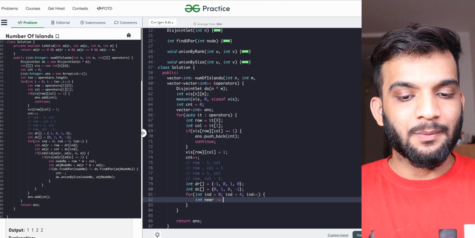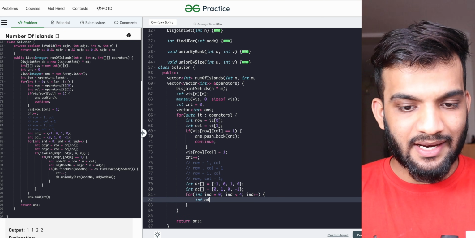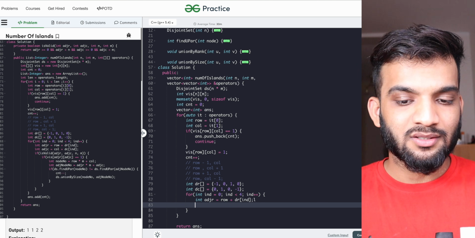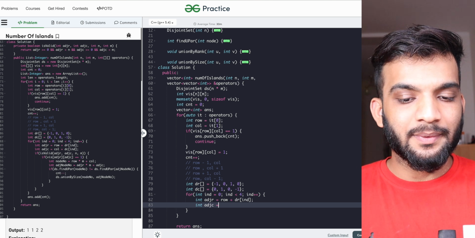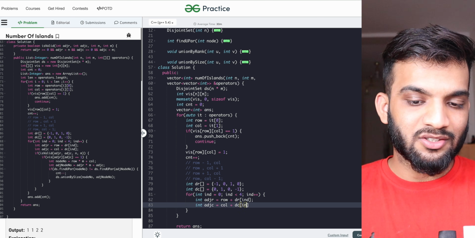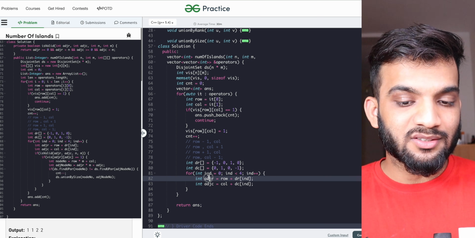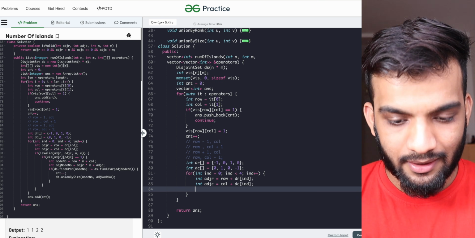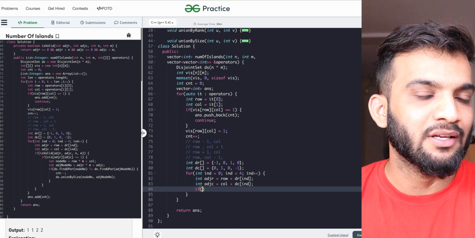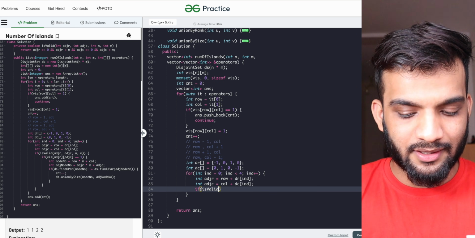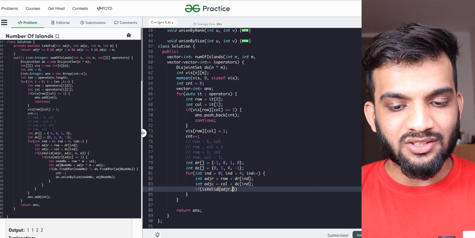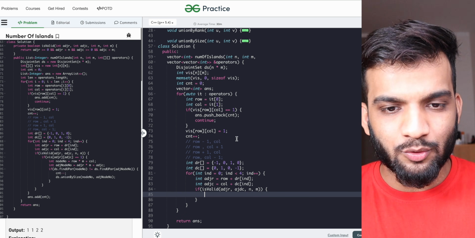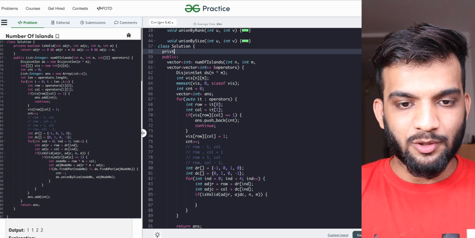Can I say the new row, that means the adjacent row, will be the current row plus the change in the row, which is dr of index, right? And the adjacent column will be nothing but column plus dc, the delta c, right? So these are the new ones. I need to check the validity. It might be crossing the grid. So just make sure you check the validity of this. First, make sure is valid is what you will call, passing the adjacent row, adjacent column, and n and m. Once you've checked the validity, then you can do the other things. So maybe you can write a private boolean function.